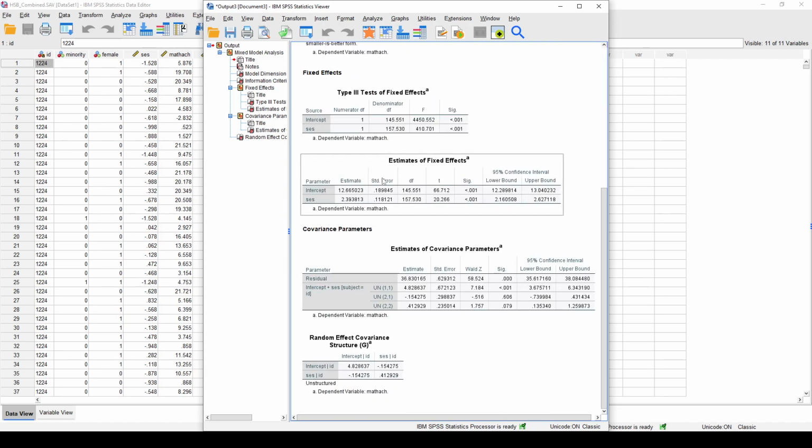Scrolling down, I see my estimates of fixed effects, and I haven't added any fixed effects, so nothing here is going to change, save maybe that the parameter estimate might be impacted now that I'm allowing the parameter estimate to be based on different schools.